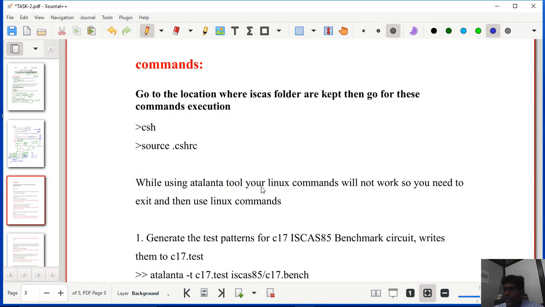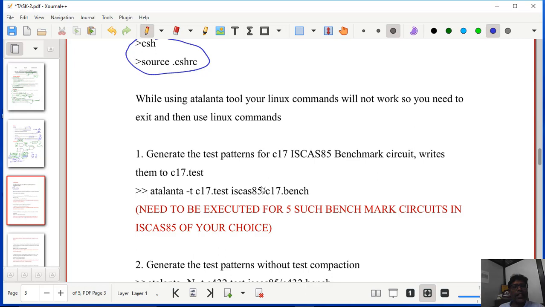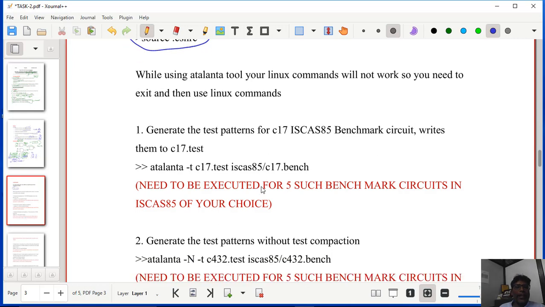So these two, as I said, first use CSH and source the CSH file. Now directly you can go for this Atalanta. Now how do I use this? Let's look at the first command and let's see what is its role. The first command is for generating test vector for the file c17.bench.